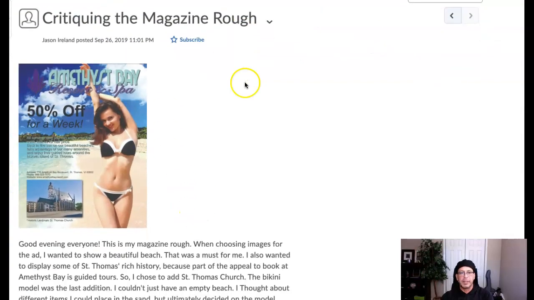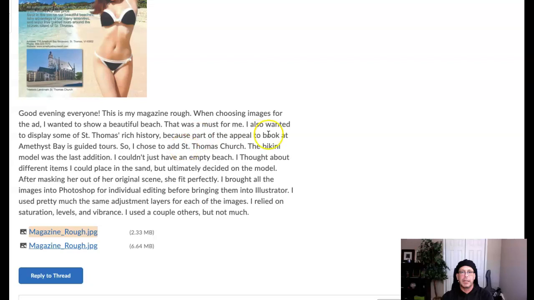I want to address your writing here real quick, then we'll go ahead and look at the ad. Choosing images, I wanted to show a beautiful beach. I wanted to display some of St. Thomas' rich history because part of the appeal to book at Amethyst Bay is guided tours, so I chose to add the St. Thomas tours. I disagree with that choice, and I'll describe that in a second.